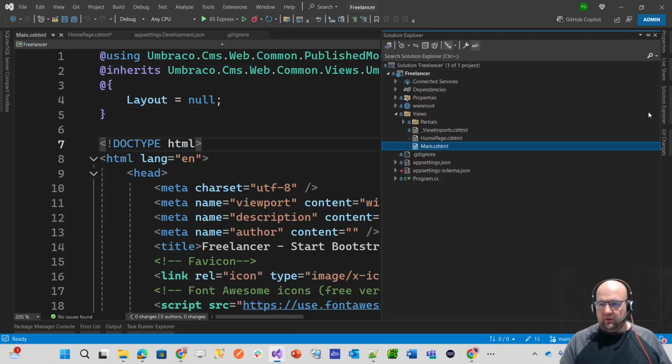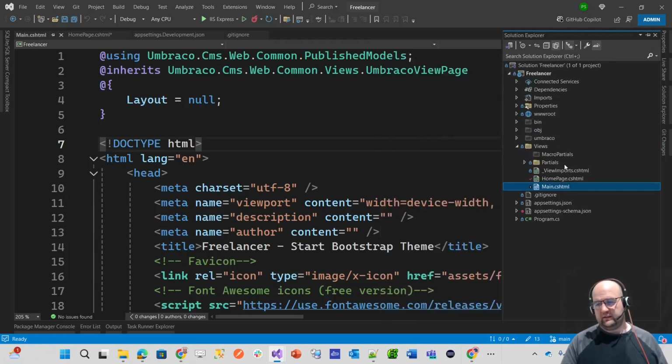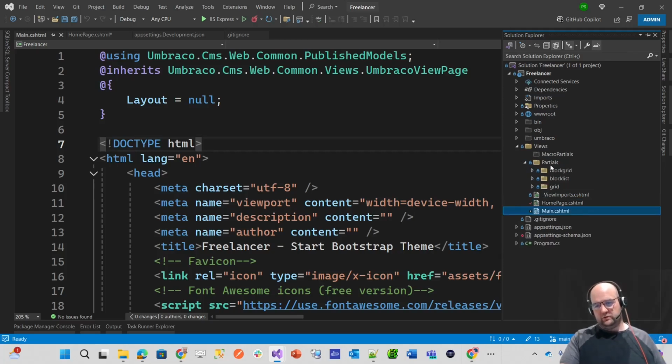So if we have a look in the tree, we can see we've got a views folder, and we've got a partials folder. Also, a tip for you here, if you want to see all the files in the solution, you can click on this, and then you can see all the invisible files as well. So yeah, we've got views. This is where the templates and partial views live. Then we've got partials. So inside partials, we want to create some.